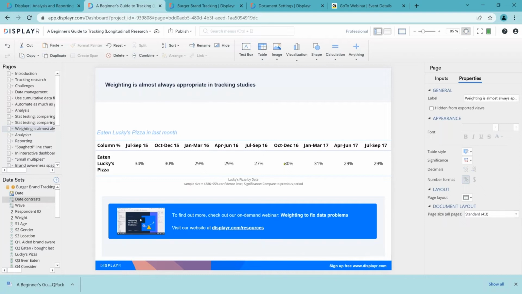Now, if you've never done weighting before, I'd encourage you to check out the webinar that we did recently on how to use weighting to fix data problems. Here, I'm just going to show you the outcome of it, where I'm going to apply the weight to this table.